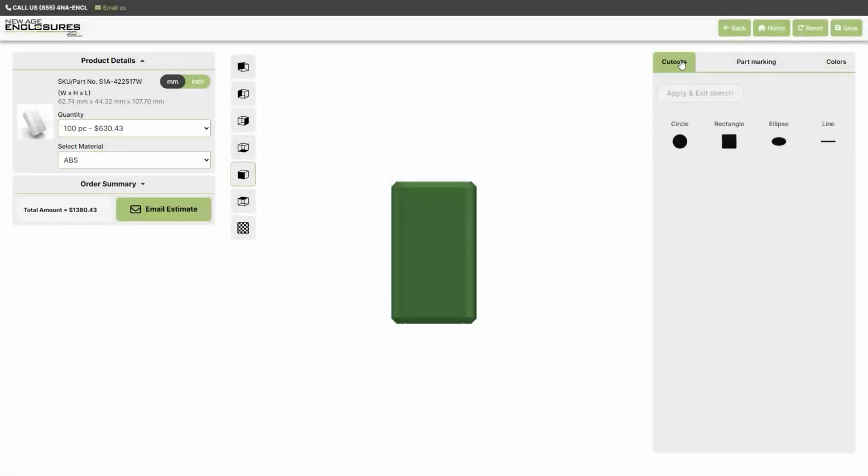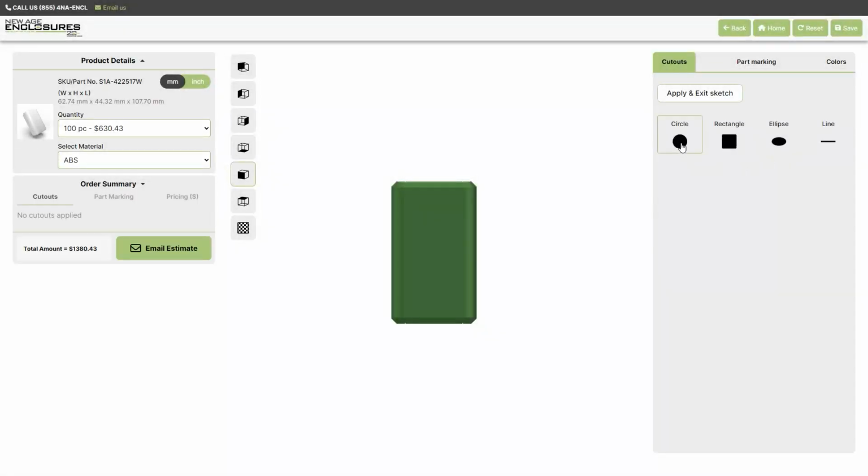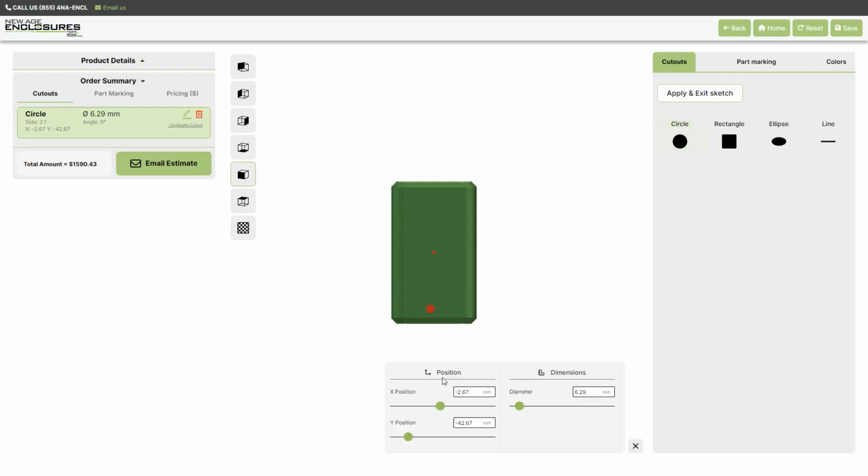Now let's add a cutout. Choose the shape of the cutout and click on the desired surface. Once a cutout is made, you can adjust the X and Y positions and the size of the cutout by using the slider or by entering values in the provided boxes.